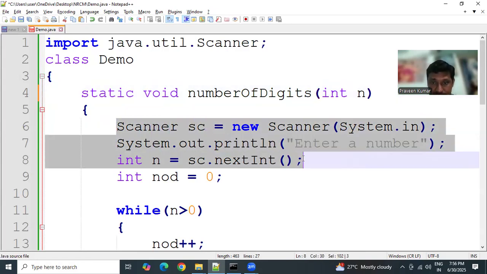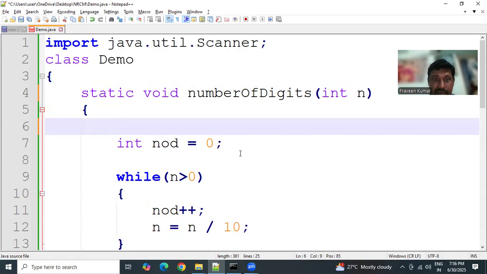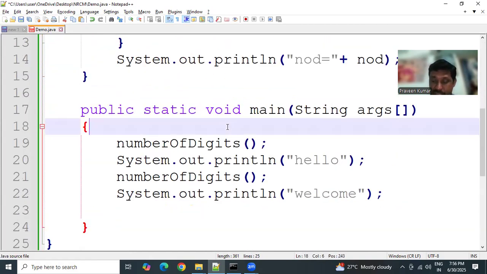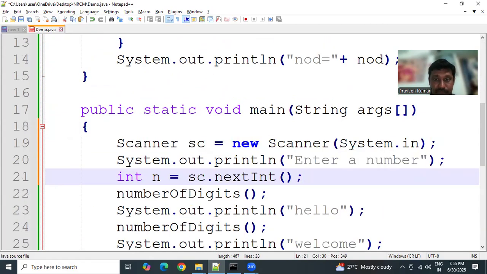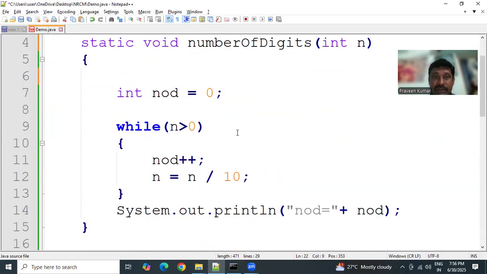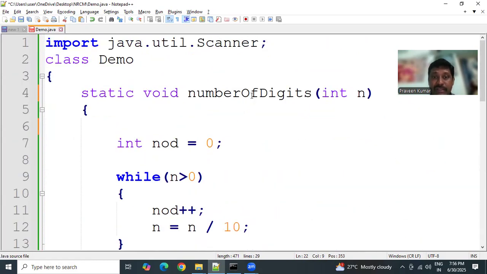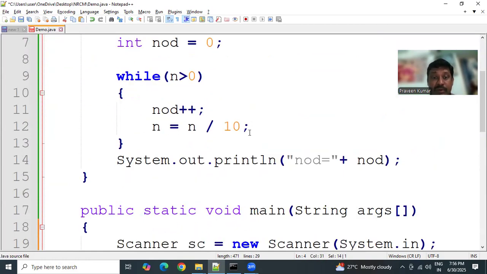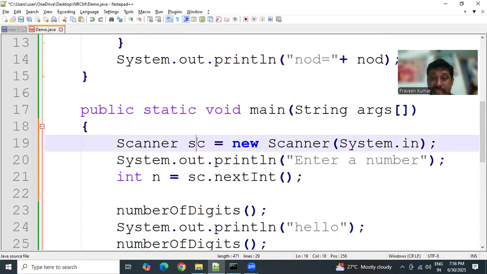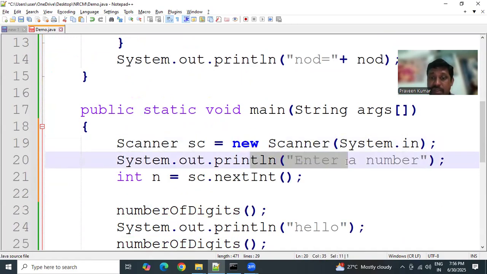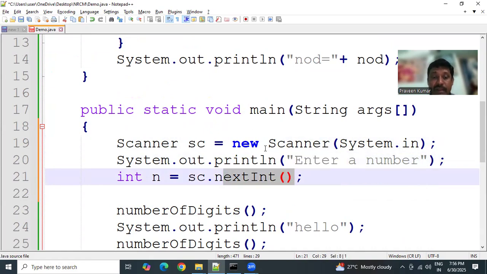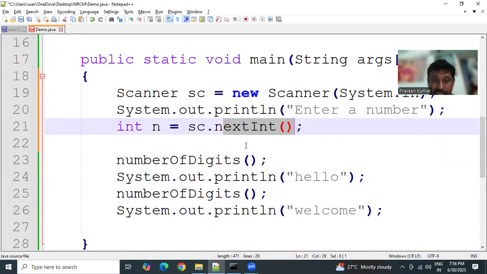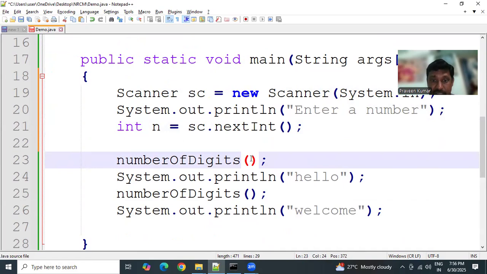Next one. See here, I am making a few modifications. Why? Because here we are taking a method with parameters. That means we have to pass input to this method. So from where do we read that input? Being inside the main method, I created a scanner object asking the user to enter a number. We read the number, and this n I am passing to the number of digits.